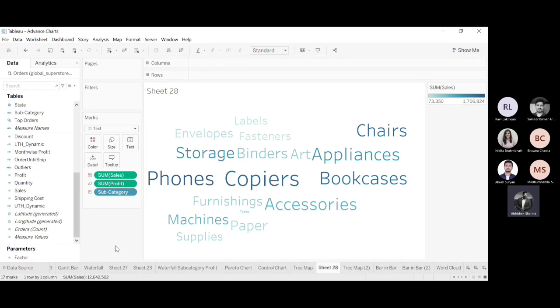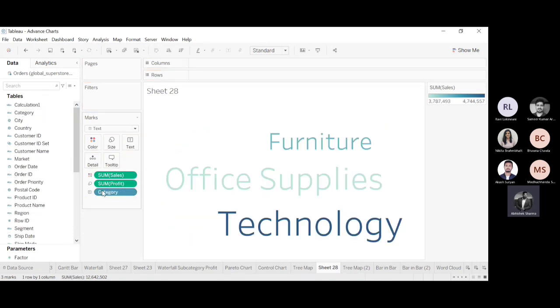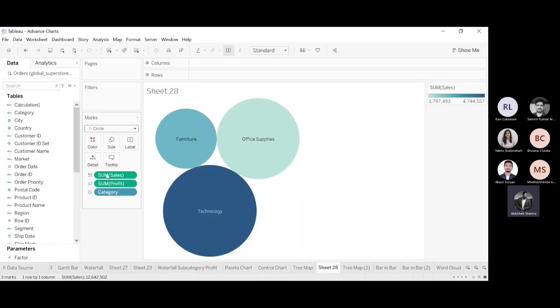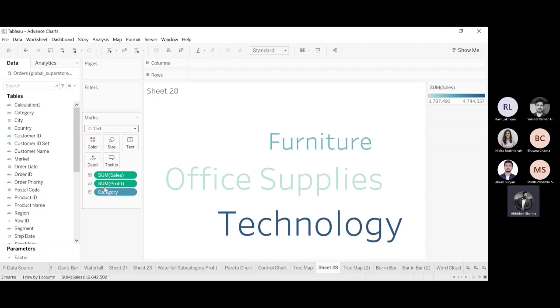So again, the steps are pretty much similar. If you don't want to do it subcategory wise, let's say you wanted to do it category wise, you can just place category on top of it. And now you have the entire analysis category wise. Same way, if you want a tree map, select square. If you want a packaged bubble chart, select circles. And if you want a text word cloud, then select text.